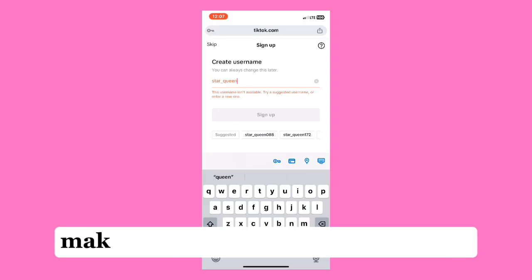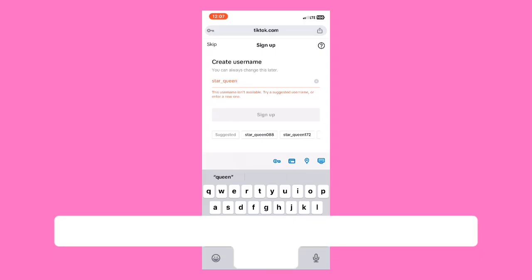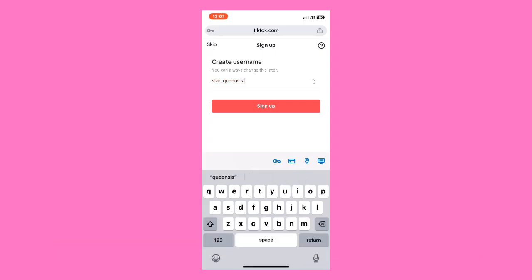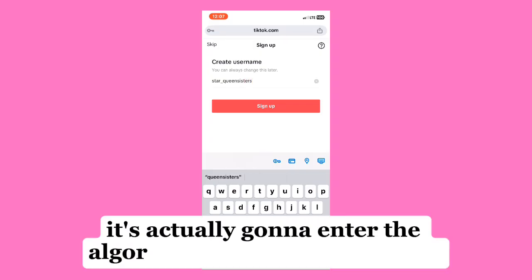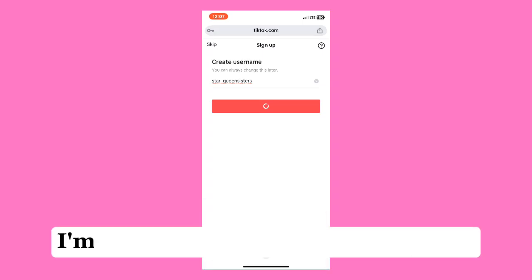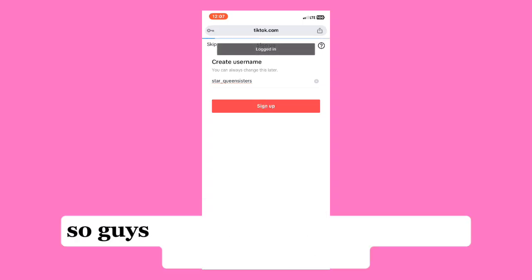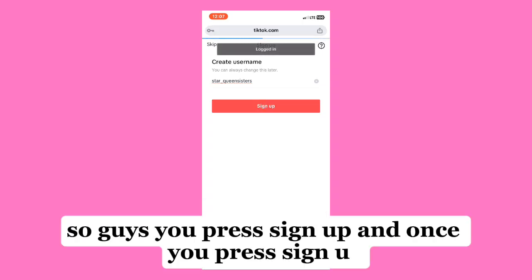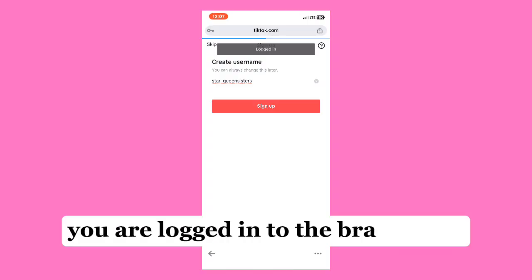So like I said, make sure you put in the right name, because when you first create the page, it's actually going to enter the algorithm with that exact name. So now it's approved, I'm going to press sign up immediately. Once you press sign up, you are logged into the brand new page.